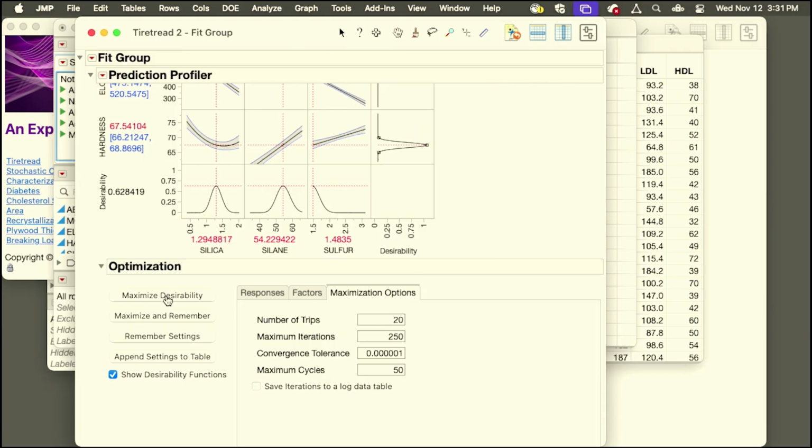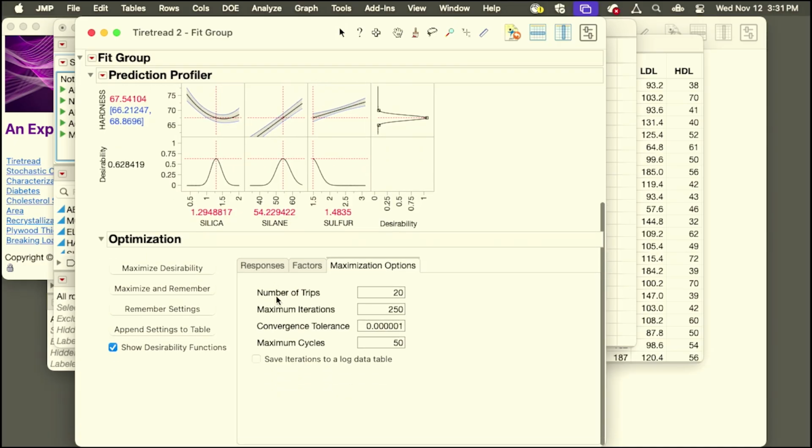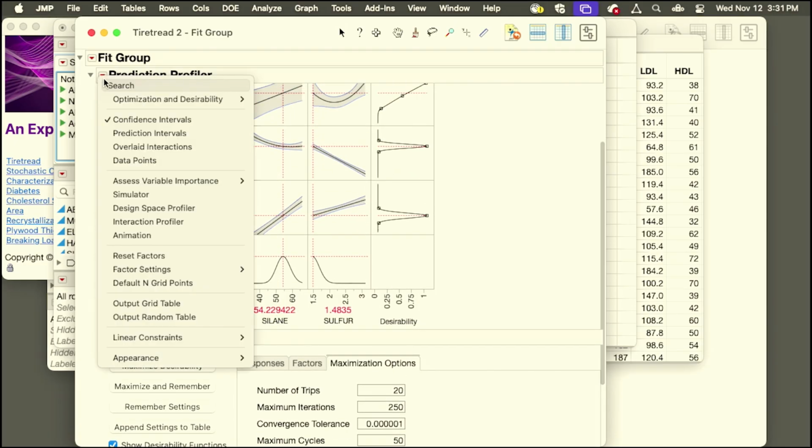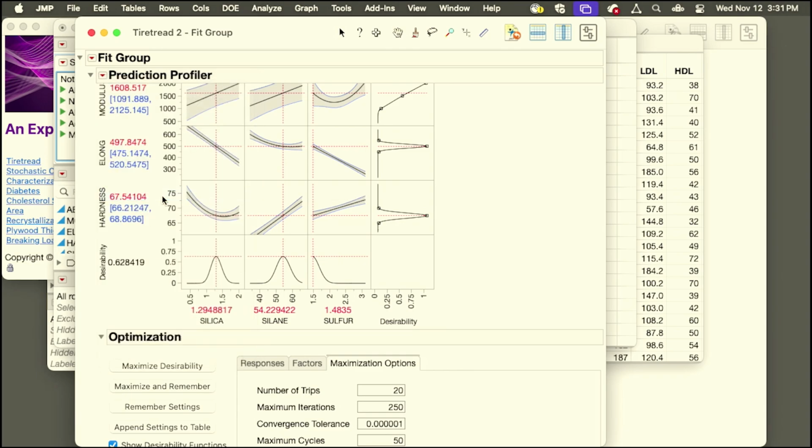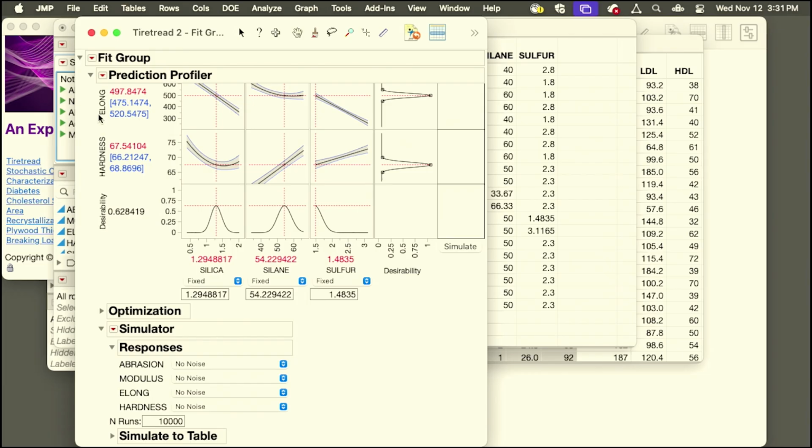If we tightened this, we might find a different optimum. So you can play around with how precise you need to be if you don't yet know, or you can add spec limits if that's something that you have as an option. So if we go back to the prediction profiler red triangle and we choose the simulator, optimization is quite simple once you've got it set up. You just hit that button.